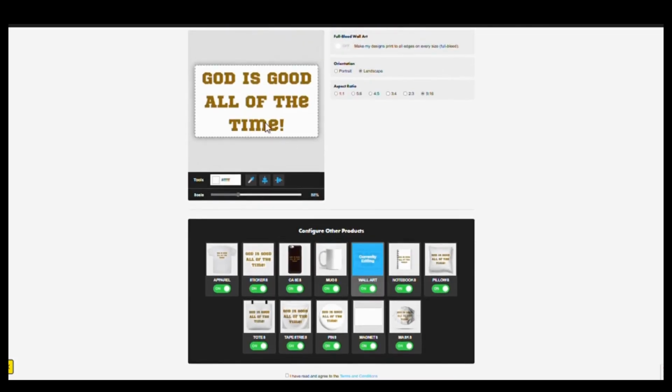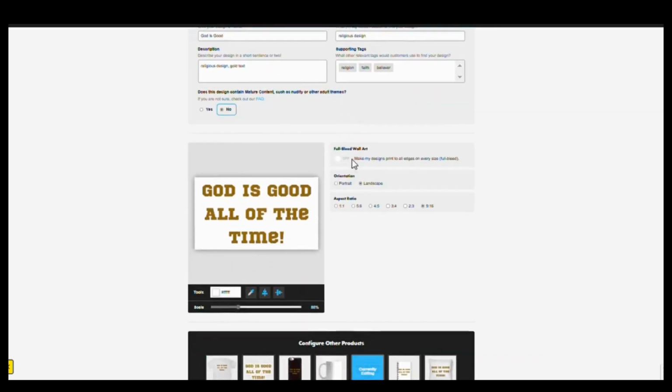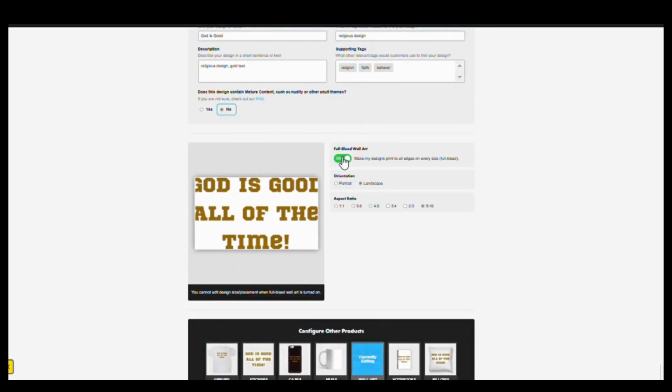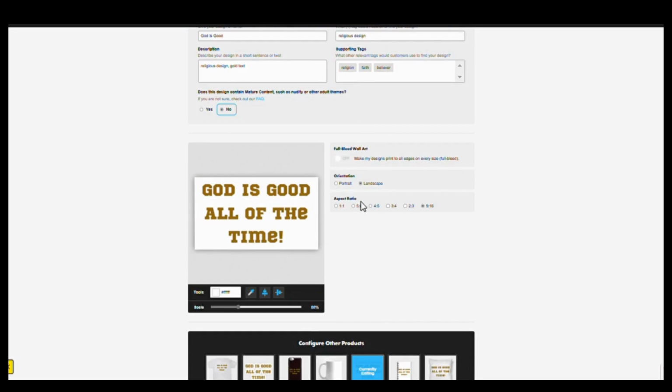The wall art. You can change from portrait to landscape. You can also change the aspect ratio. And I don't know where it was at first, but I'm going to just do one by one.